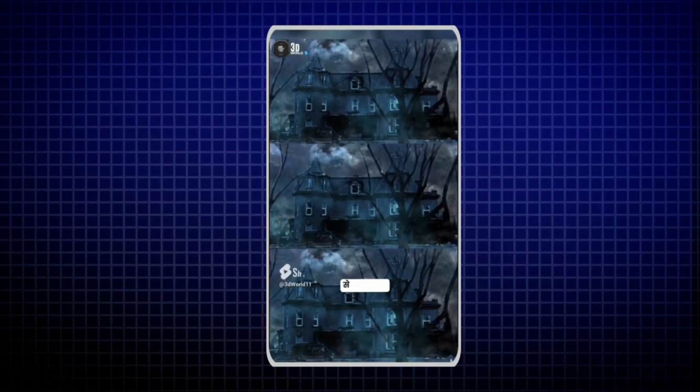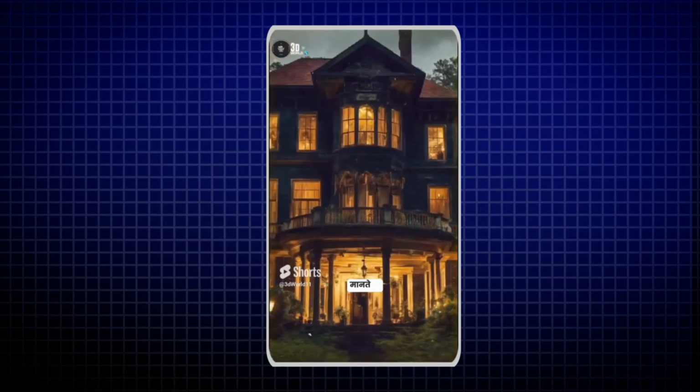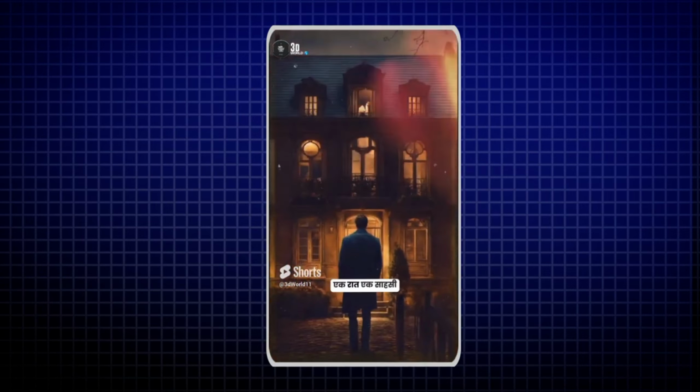Once upon a time there was an old mansion in a small village, whom people consider as ghosts. It was said that a woman's screams could be heard there at night. One night, a brave young man entered that mansion.